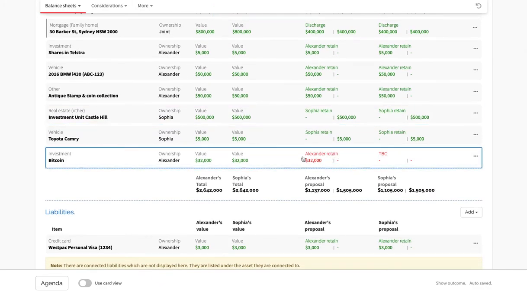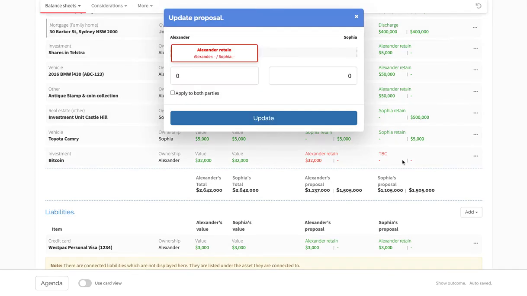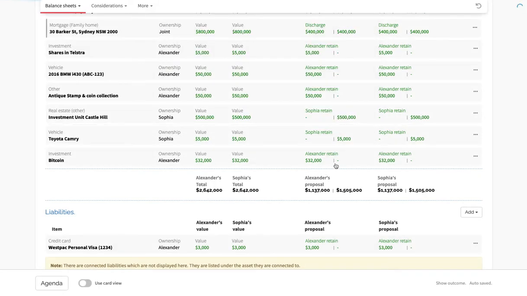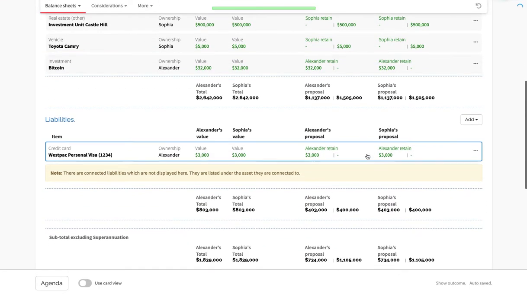Finally, with the Bitcoin, Alexander would like to retain that. We can see that in his column, but at the moment we have yet to make a proposal from Sophia. So I'm going to do that now by clicking here, and now as you can see I can move the slider. In this case we're going to move it back over to Alexander retaining that. Sophia agrees with that, and now you can see that that is green as well.